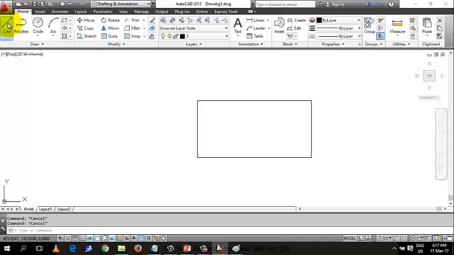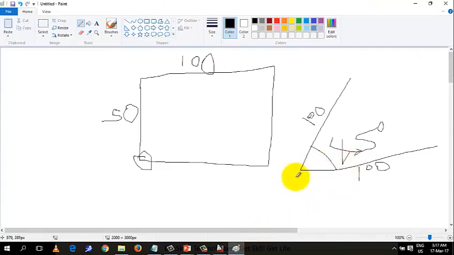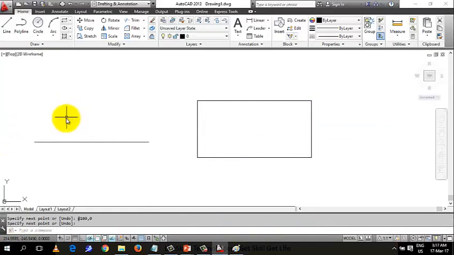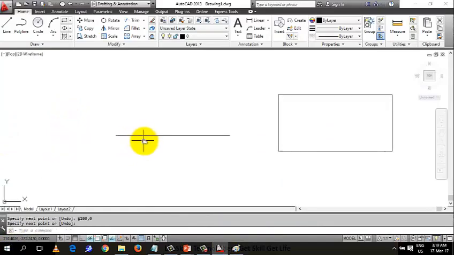So let's start line command. Now let's click from here. Then I will say at 100,0. So I want to draw the first one, which is 100 horizontally like that. So that's 100,0. I'll press enter. So press enter, I exit that command. So that is that line. So that is line 100.